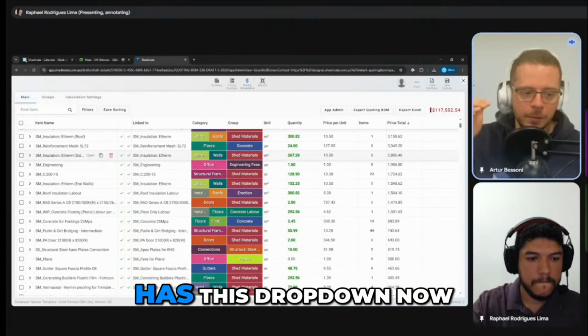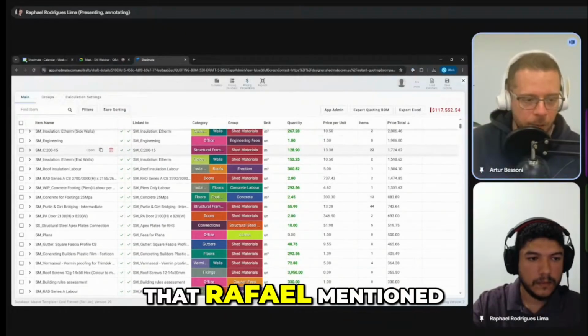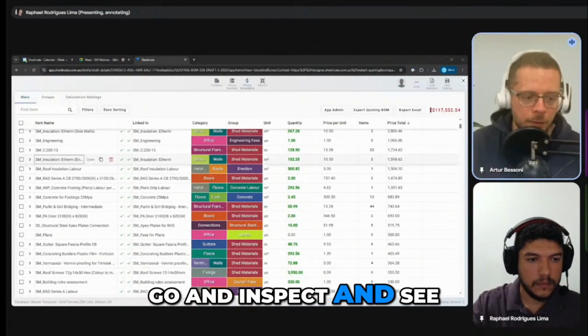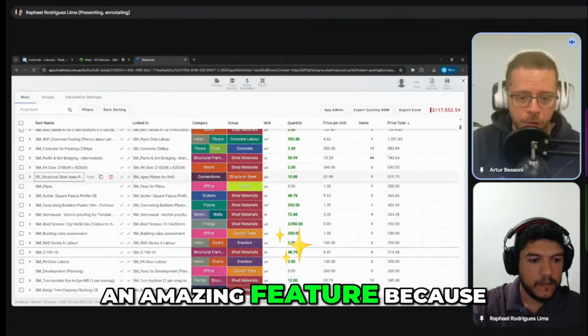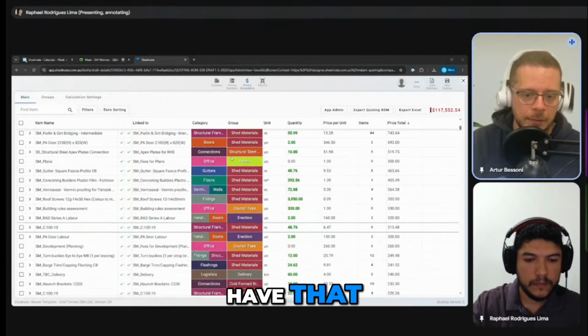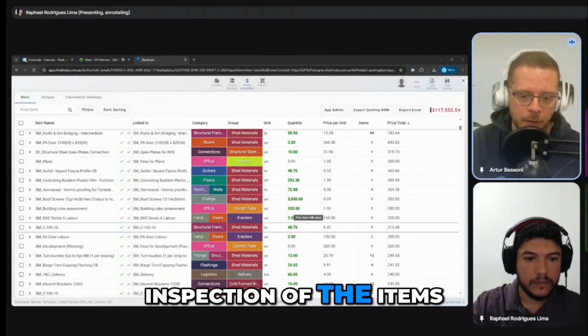And you can see that all of them have this drop down that Raphael mentioned, so you can easily go and inspect and see what's actually being calculated. I think this is an amazing feature because it allows you to have that inspection of the items you buy.